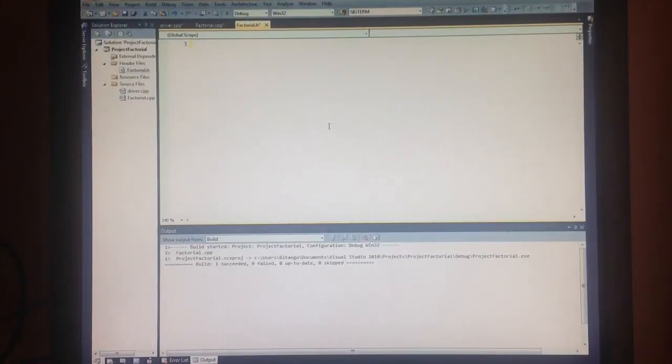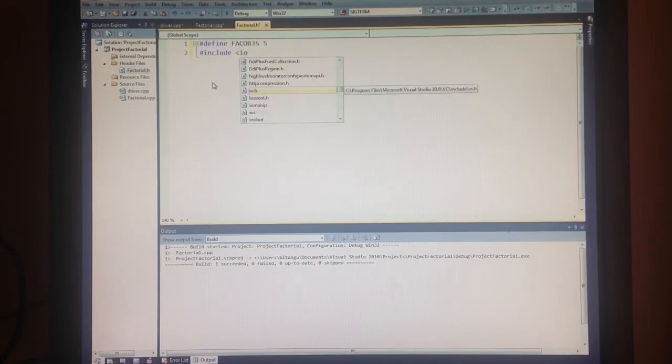Alright, so I fired up Visual Studio, and I have it set up with 3 files ready to start coding. What I'll do is start off by defining a constant here. I just want you to keep this in mind, that its use will be apparent later on. And let's include iostream for basic IO. Good. We'll be using namespace std. So let's go ahead and do that.